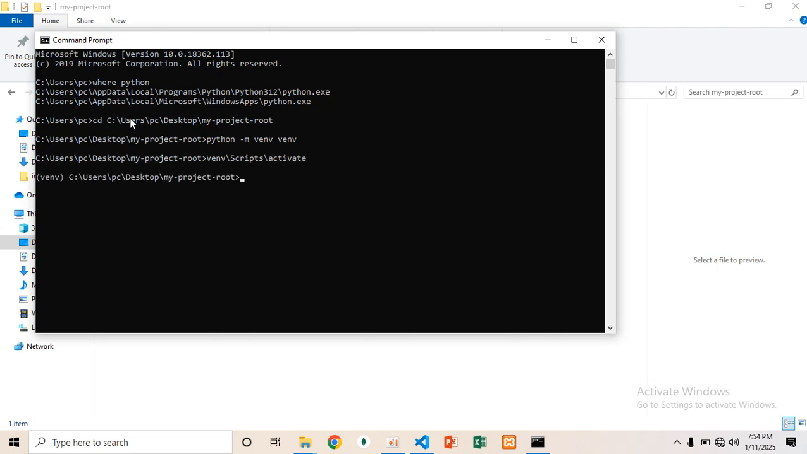So this has activated the virtual environment in our system. The next thing we need to do now is to install packages that we need for our project. So what I'm going to do now is type here pip install. For example, I want to install numpy as well as pandas. So I want to install these two packages. So type pip install numpy pandas and then click enter.